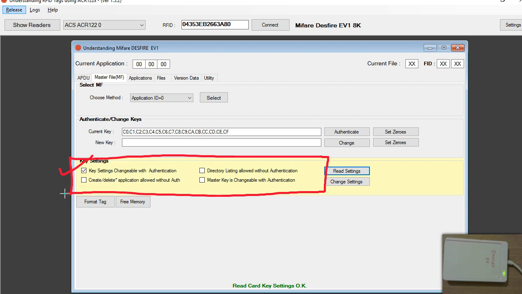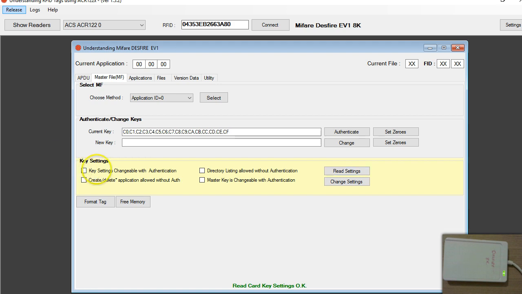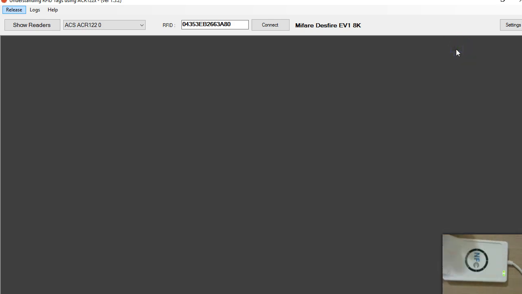You have to be very careful with this setting, because once I untick this and change the setting, this is completely frozen. You can never ever undo this thing. So if I do that now, I'm going to lose this tag. So I already have a tag which I have done this with, so I'm going to show. Keep in mind, if this is unticked, you can never make any more changes. Say for example, you can't change the keys, or you cannot delete, or you can't have free application creation or deletion, and so on.